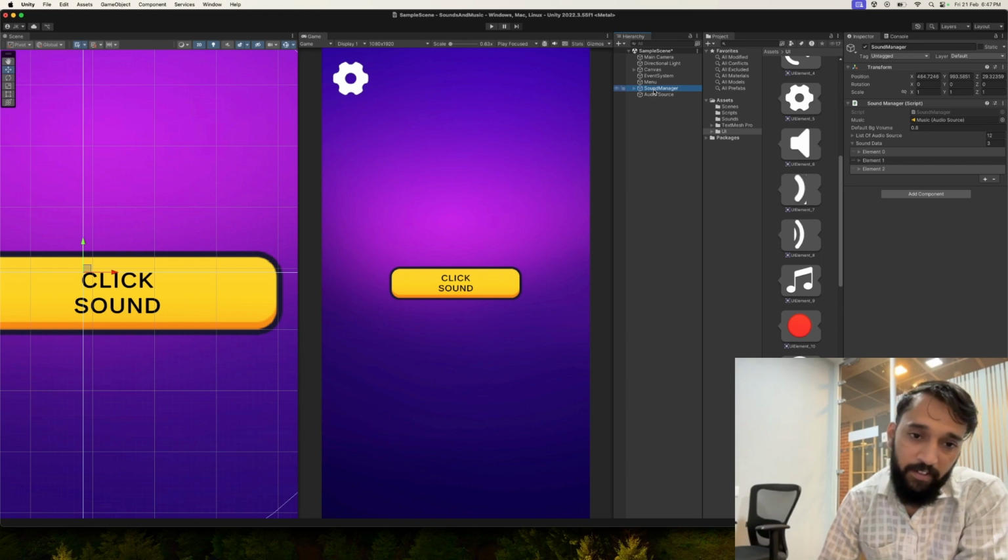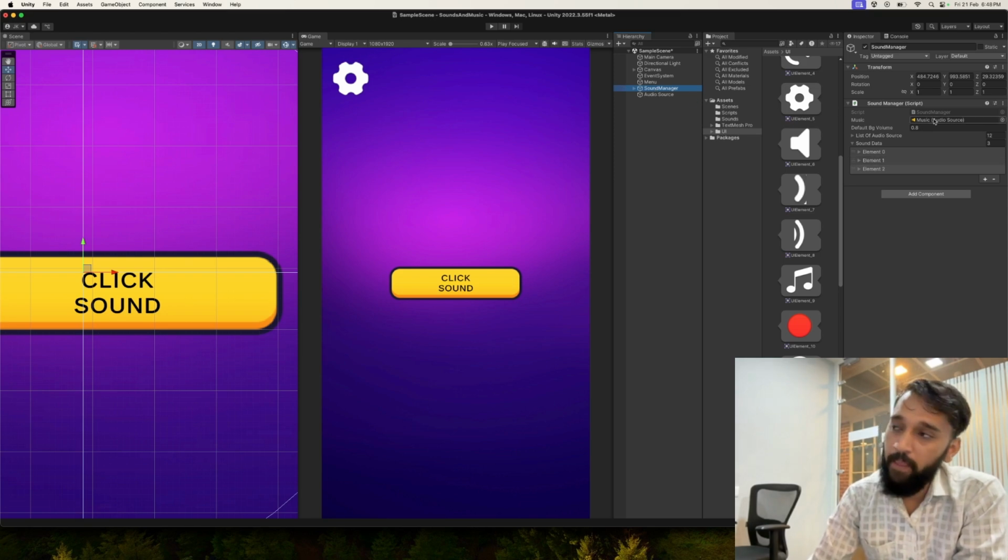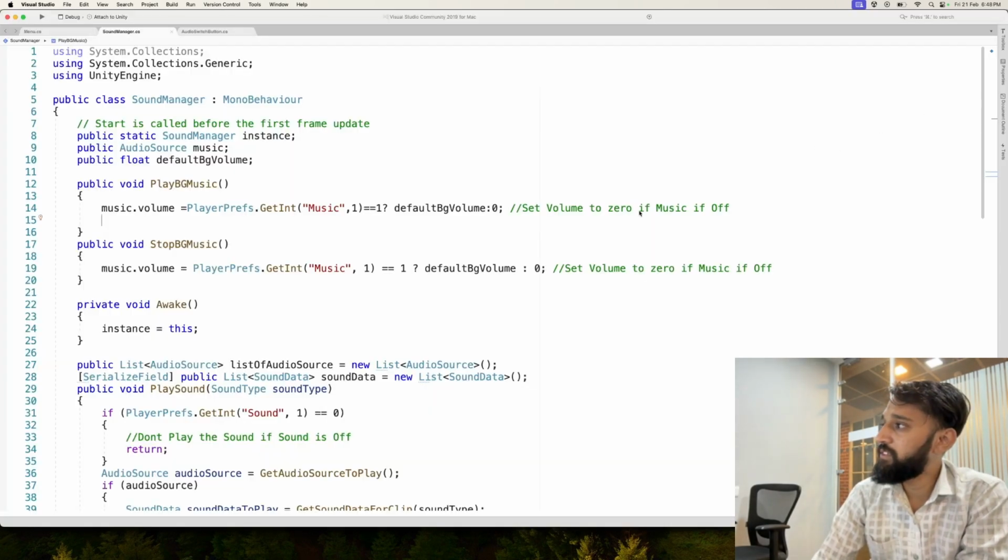I always create a sound manager in my game which handles music and the audios for playing click, page navigation, shooting. If the game is all about shooting, then shoot, reload, and every sound effect required in the game I play through the script sound manager. Okay, let me show the sound manager structure.